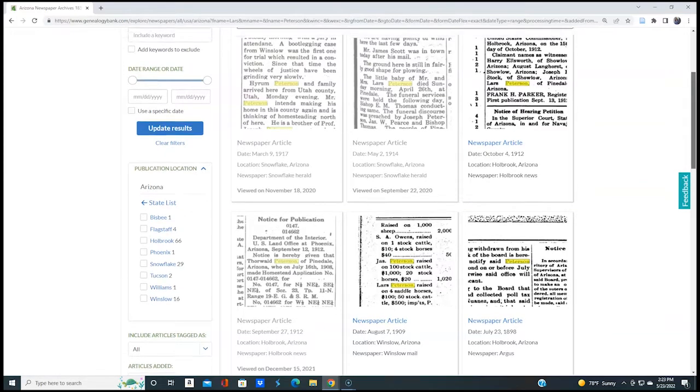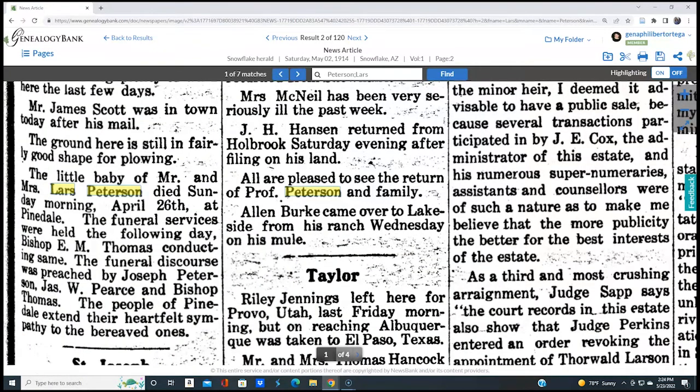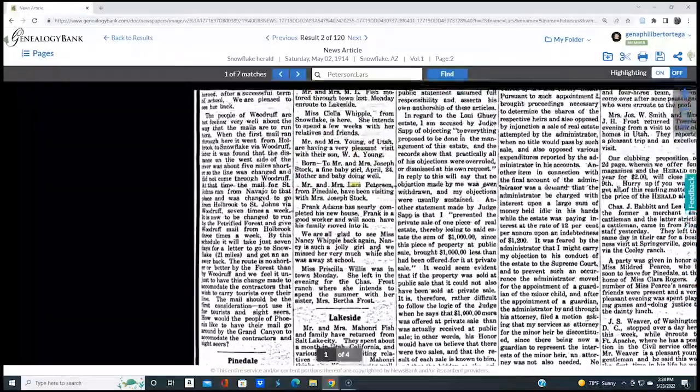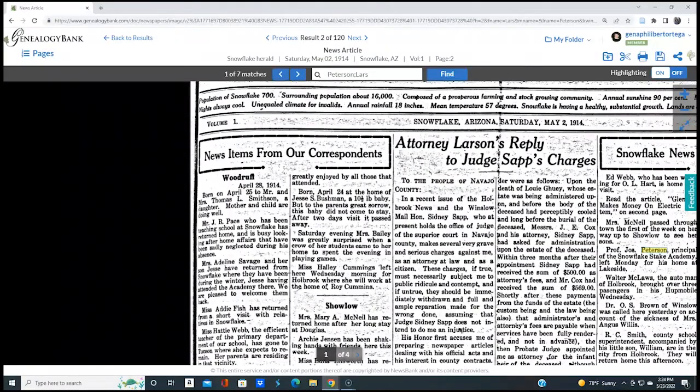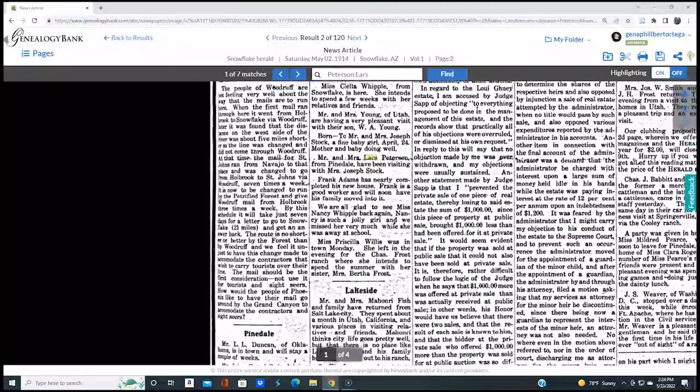Now, remember how I said that those obituary columns sometimes aren't called obituary? Here's another example. So this is a small town newspaper that served several towns in the White Mountains of Arizona. And you can see, if I scroll all the way up, it says news items from correspondence, and it's for the various cities that it covers.